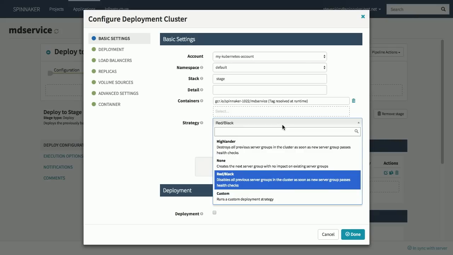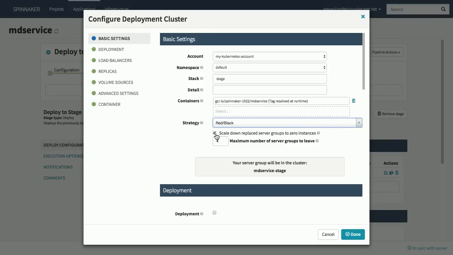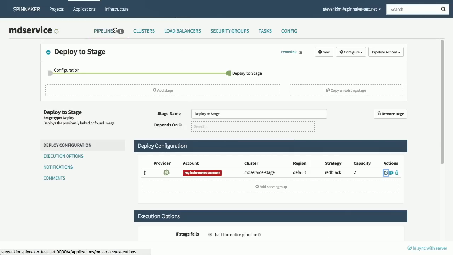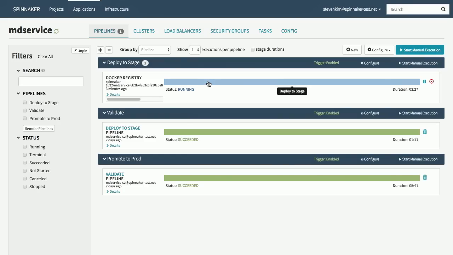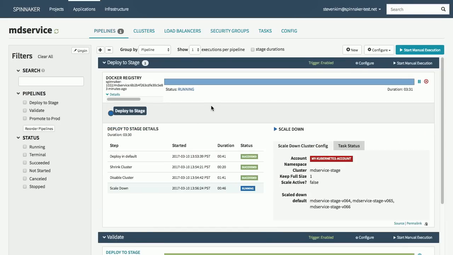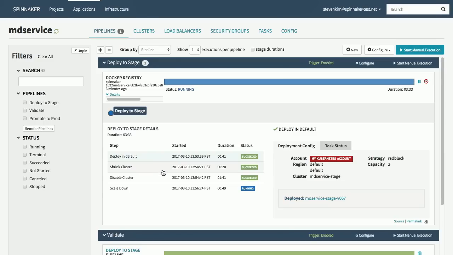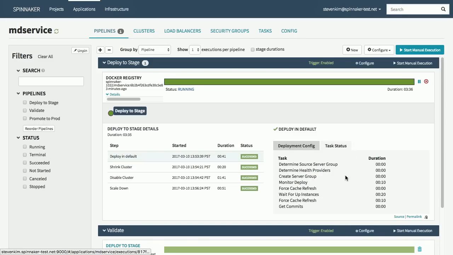What that means is, once again, it brings up a new one. This is Kubernetes, so it's going to be a replica set. Once it's deemed to be healthy, it'll cut over the load balancer and disable the other one. You'll notice that I checked the box that says scale down replaced server groups to 0 instances. This is a non-production environment, so I don't have to cut back in a hurry. Let's save on the resources. That's running right now, and you can see, as I described before, for that one deploy stage, it's deploying and shrinking the cluster. Under each of those, you can go in and see the individual tasks being managed.